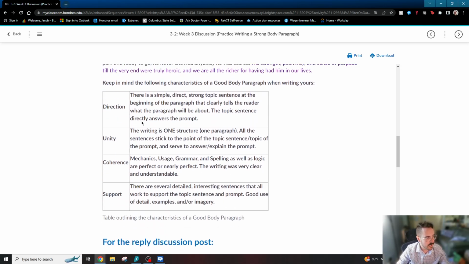Here's kind of a breakdown of the different elements of a strong body paragraph. So you're going to want to check to make sure that your paragraph has direction, unity, coherence, and support. I'm not going to go into these concepts a whole lot, if any, right now, because that's what the video is for. The video talks in a lot of depth about these things and provides some nice examples. After you've watched the video, if you still have questions, you're not really sure what these concepts mean, let me know and I can follow up with you.